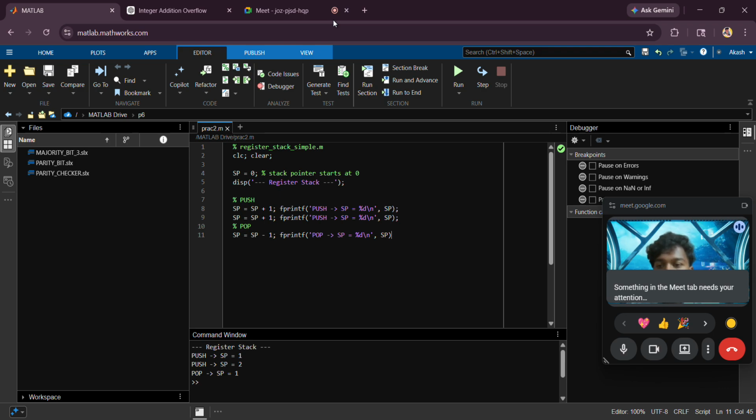This MATLAB program simulates a simple register stack using a stack pointer, SP. A stack is a memory structure that follows the LIFO principle, where the last value inserted is removed first. At the beginning, clc clears the command window.